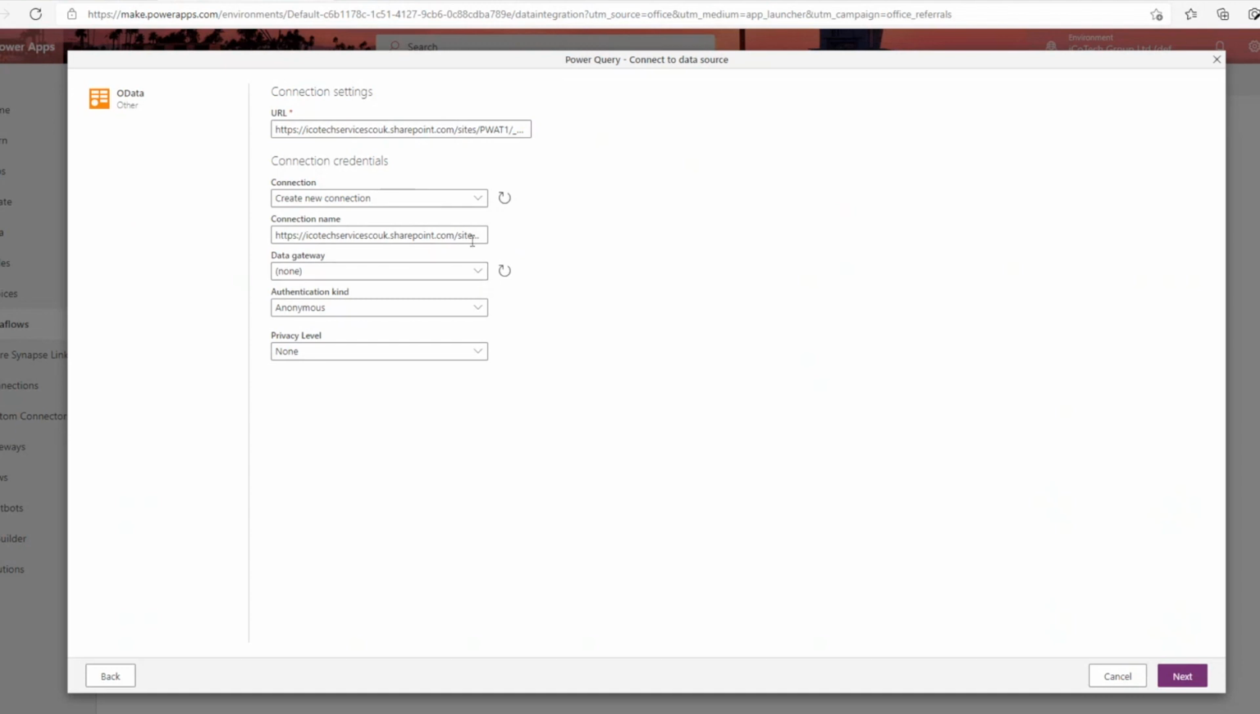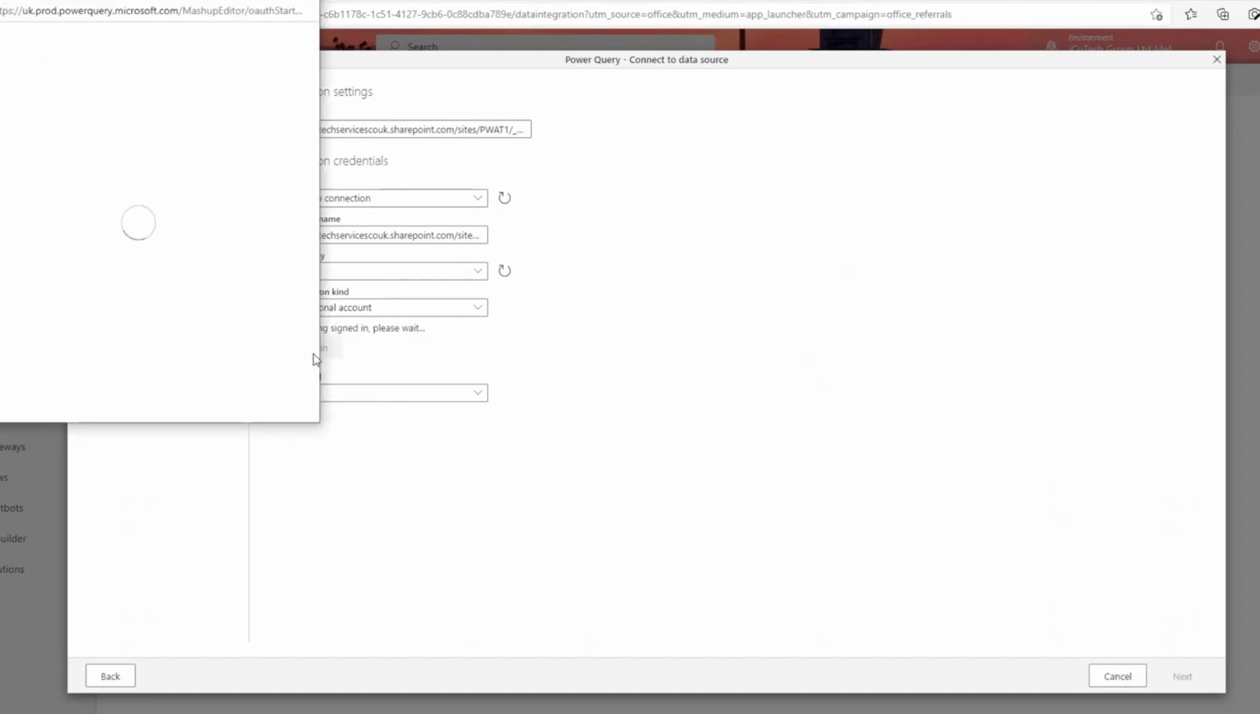And essentially then I'm going to create a new connection. If there already was a pre-existing connection there, I could link to that, but I'm going to create a new one in this example. There isn't any form of gateway, so I don't need to worry about that. Then I need to say what kind of security I'm going to use to actually connect into this data source. So I'm going to go for organizational account, and then I need to go and actually connect to that data source as well.